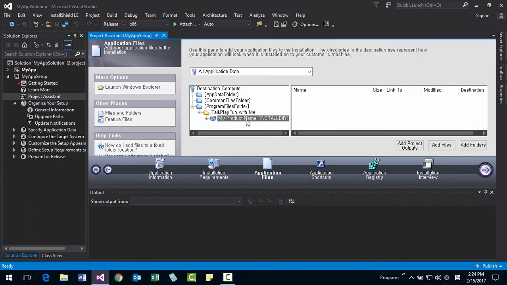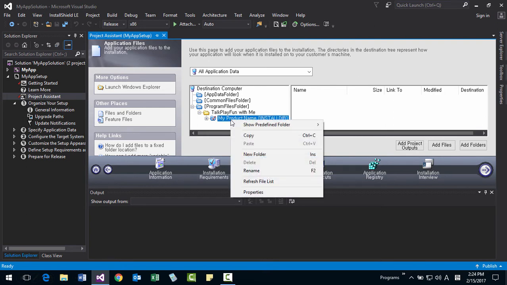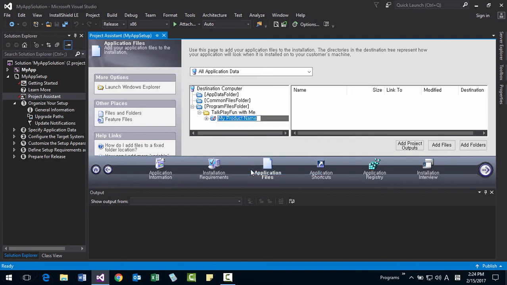Then this is installation folder, my company name. It's not usually editable like this. Can you change it? Rename. We can change it, rename like this. For example, talk, play, fun. Like this, we changed it.